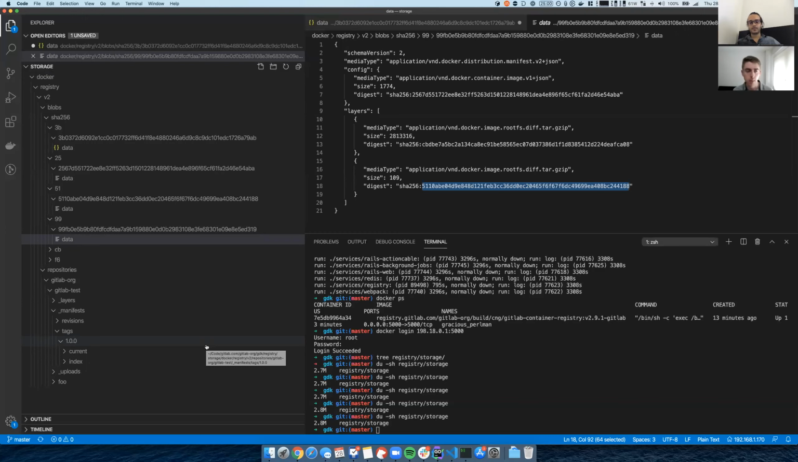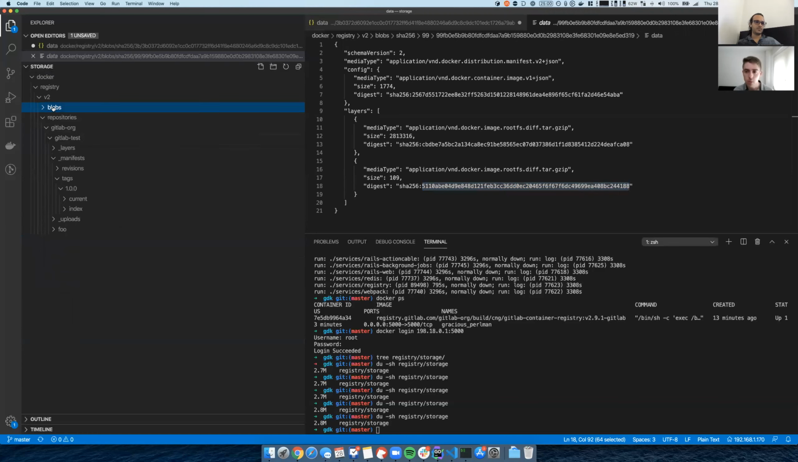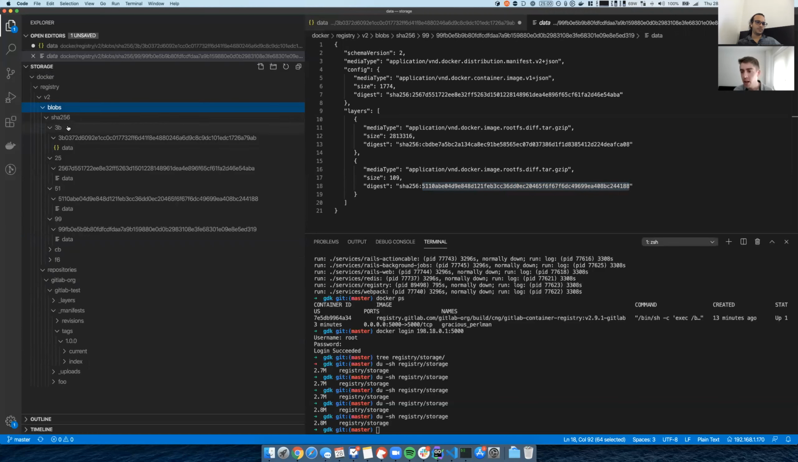So that's basically a two-phase scan. First, it will scan every single repository, it will save the reference or the digest of every single layer that is referenced across all repositories, and then it will do a second pass over the blobs folder and will delete everything that is not on that list of digests to keep.